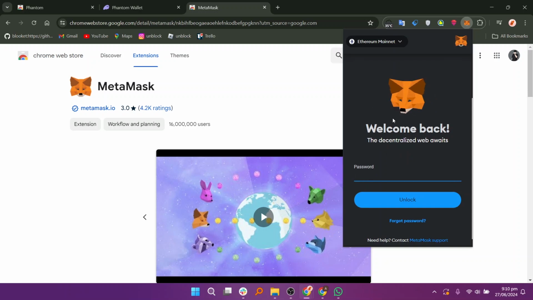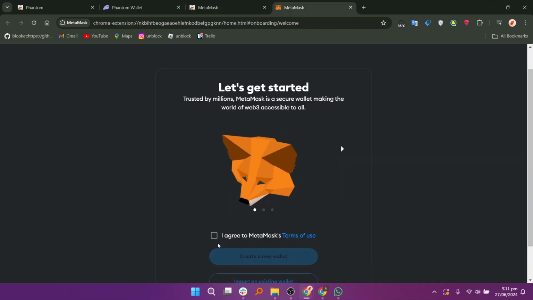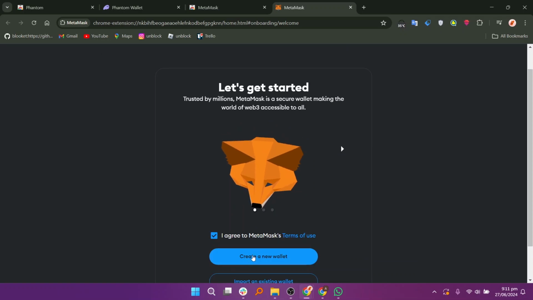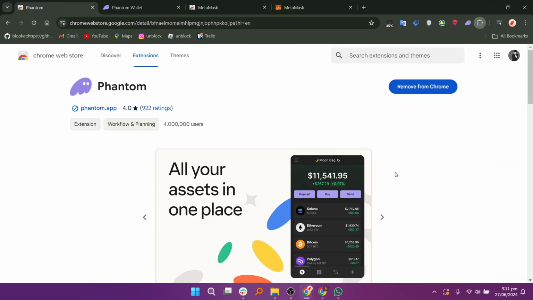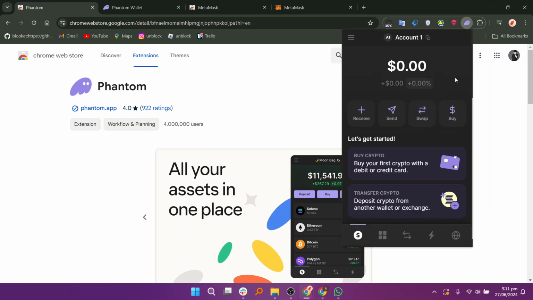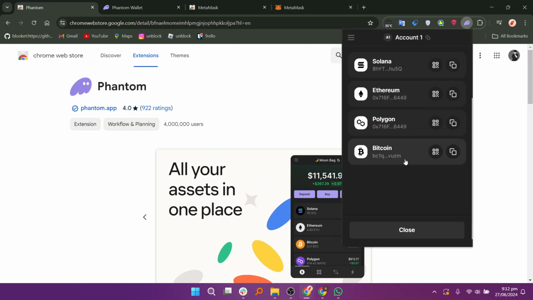Enter the password and hit the Unlock button. Turn on the I agree button and then create a new wallet. Enter your secret recovery phrase code. Now click on the Phantom extension. In the drop-down window, click on the Receive button. Select the MetaMask wallet and then you can start transferring.